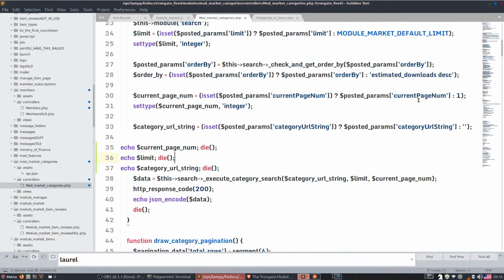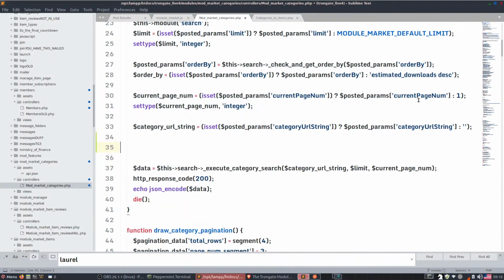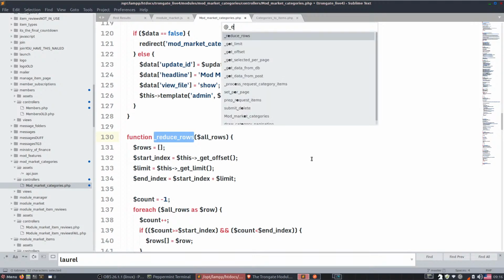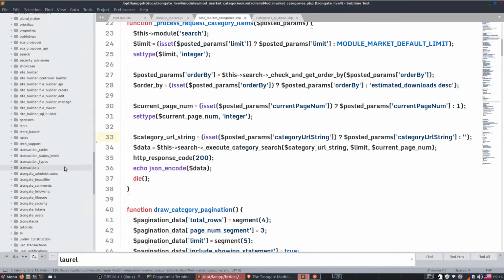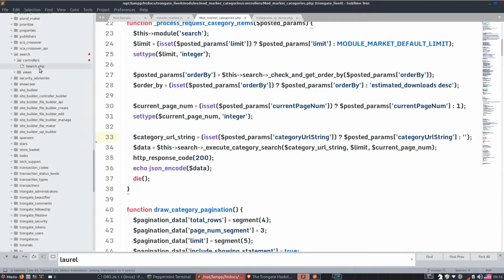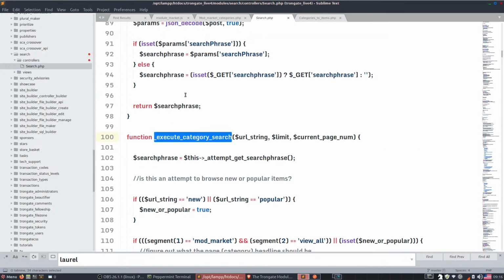Alright. So let's go to execute category search. This is on a search module. Okay, so execute category search.